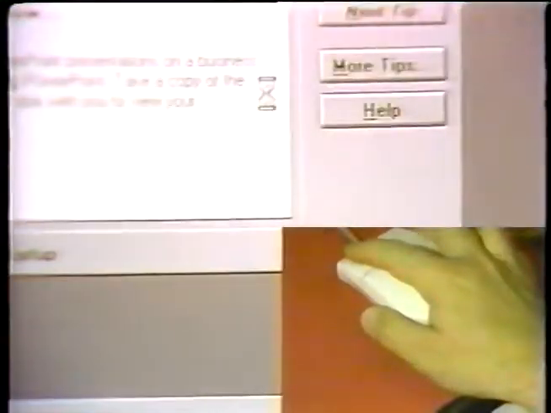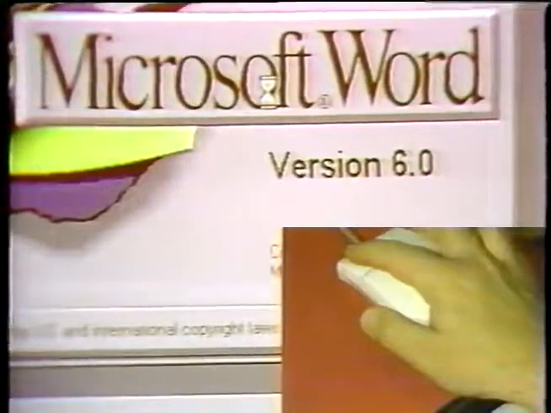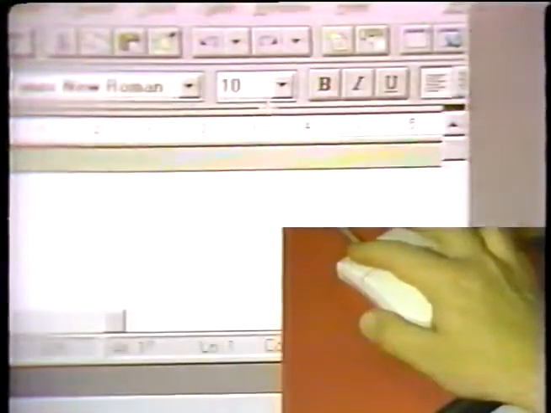The number of programs you can run is limited only by the amount of memory your computer has.